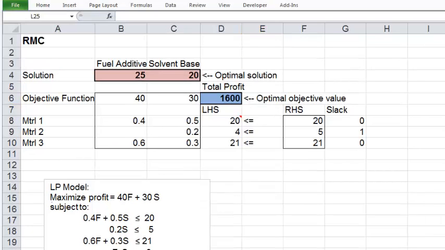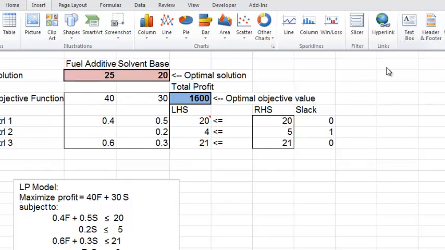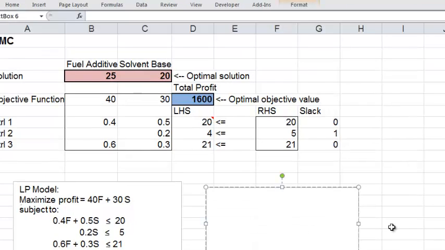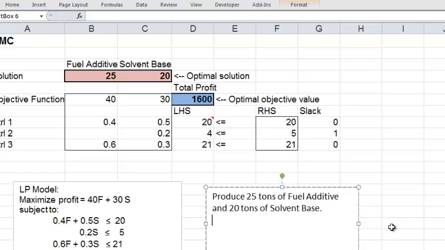Whenever you solve a linear programming problem, you should always summarize the optimal solution and the optimal objective value. The optimal solution represents the recommendation, and the optimal objective value represents what you get if you follow the recommendation. We'll insert a text box for our summary. So the recommendation is to produce 25 tons of fuel additive and 20 tons of solvent base. And what do you get from this? You get the maximum total profit of $1,600. This will yield the maximum profit of $1,600. That is it.